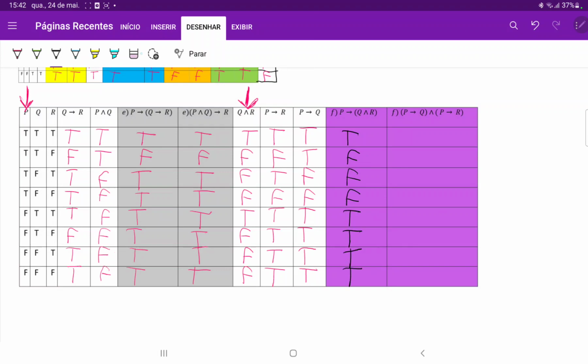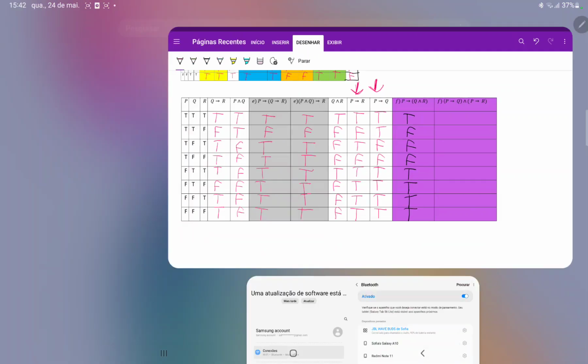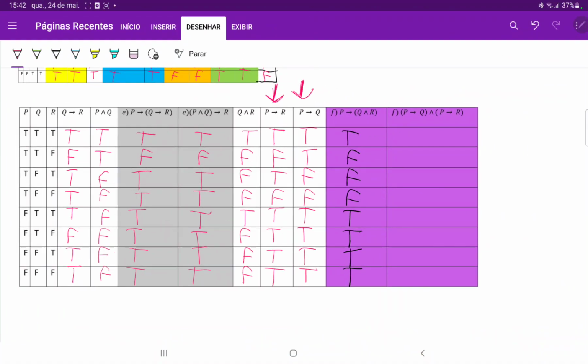Okay, now let's do (P implies Q) and (P implies R). So we're doing a conjunction of these two columns. I have here true and true is true, false and true is false, true and false is false, false and false is false, and now true and true, and all of these are true, because both of them are true.